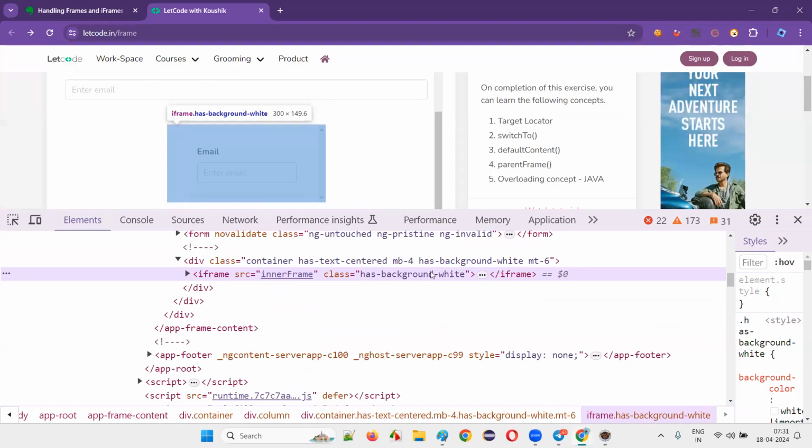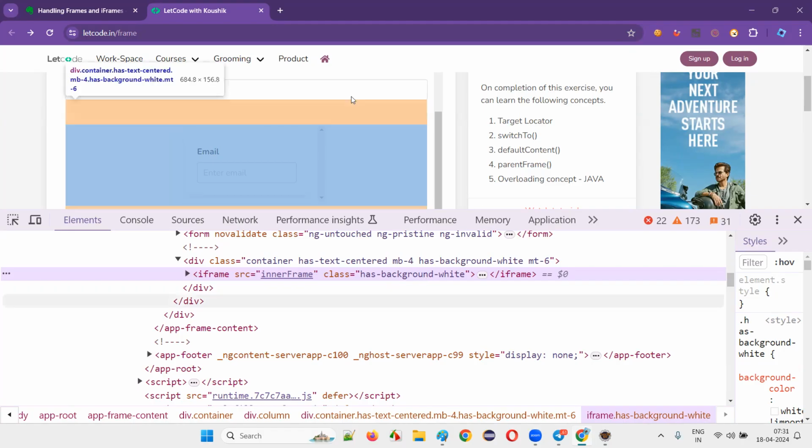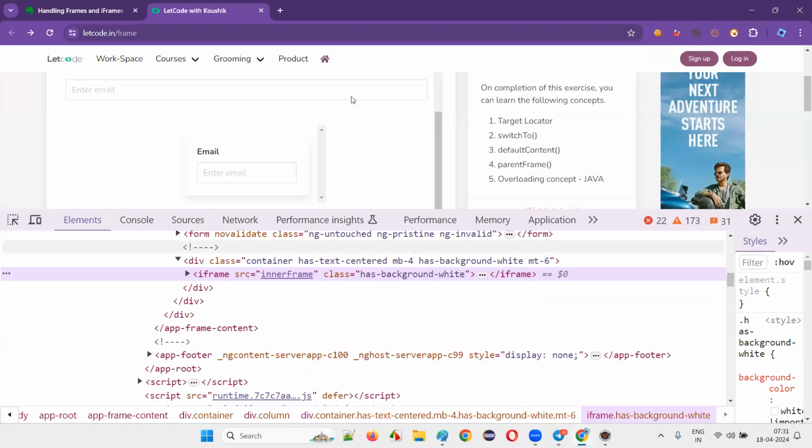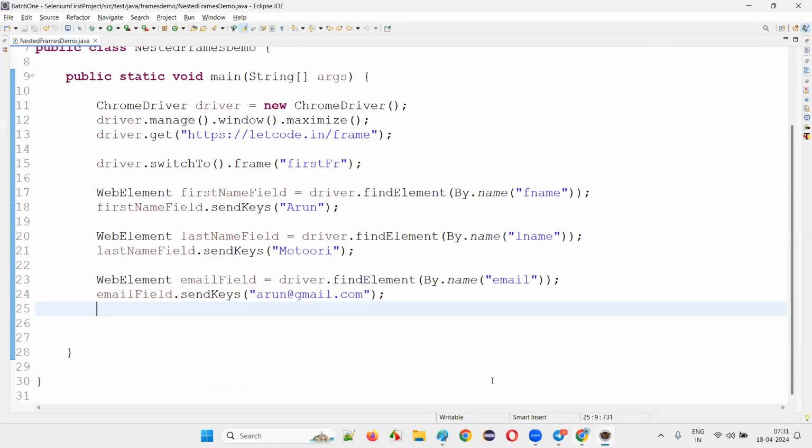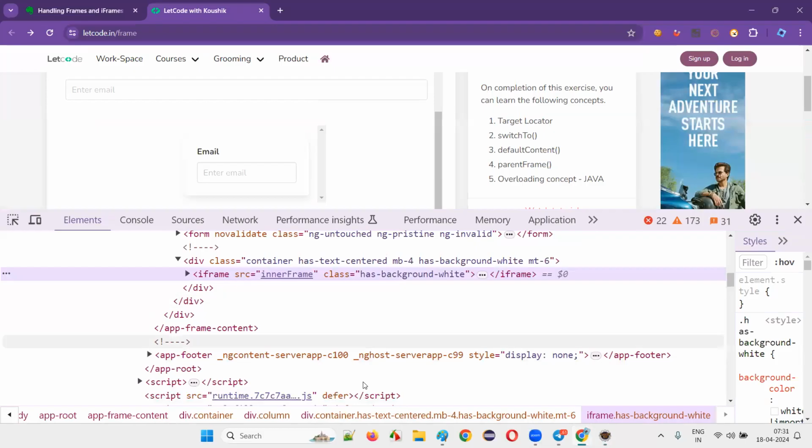There's one iframe here, you see? This iframe, does it match with the previous iframe or a different iframe it belongs to? Does it match with the previous iframe, guys? Here, whatever the iframe I gave, is it same or different? This is a different iframe, right?